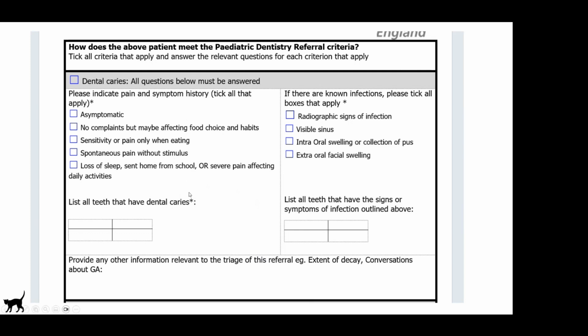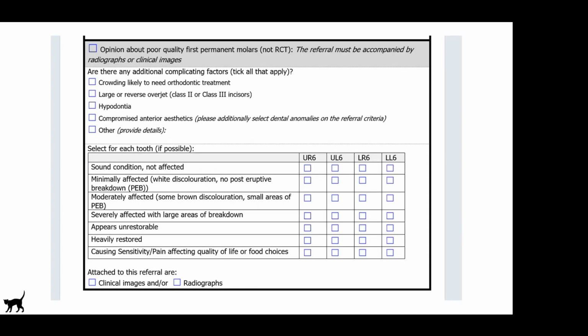We're not expecting GDPs to be able to make a GA assessment or to diagnose or to know which children are suitable for GA in practice. We want the relevant clinical information, and then we will assess them as suitable for GA or not once they're seen in the hospital. The next section looks at opinions about poor quality first permanent molars.